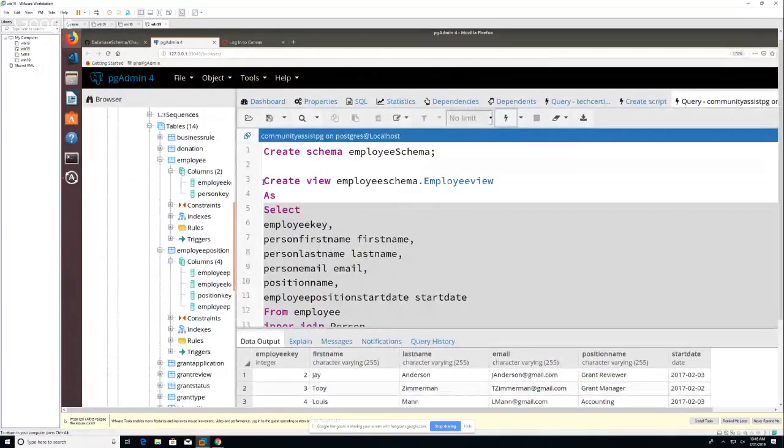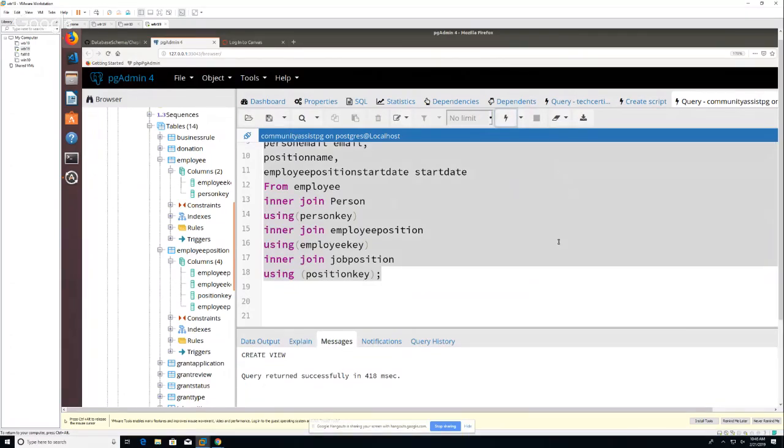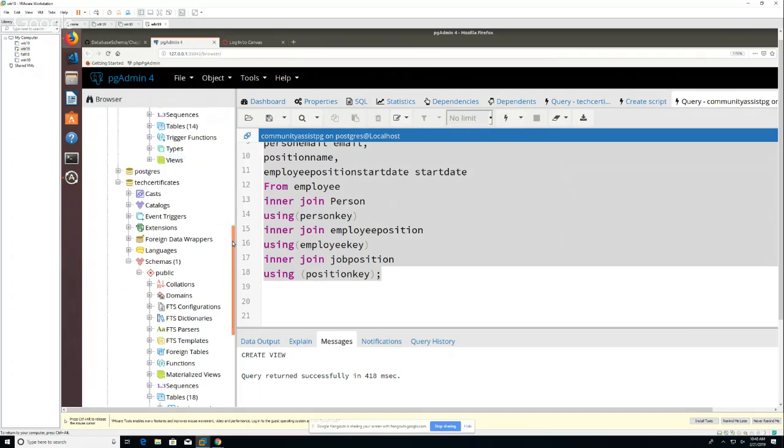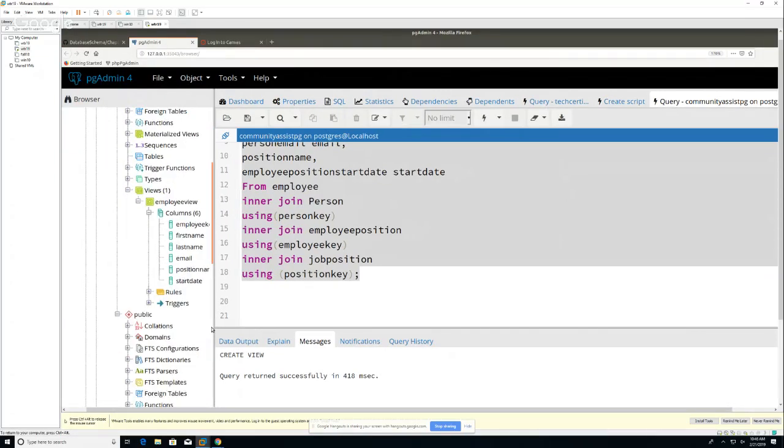Okay, so now if I create the view, it says the query was successful, right? It doesn't actually return the values. And if you look over here, I'm going to close tables and go down to the employee schema. Notice there's a thing called views down here. When I open it, we've got an employee view. And when I open that and look at the columns, it tells me what the column names are. Okay, so that view now exists.